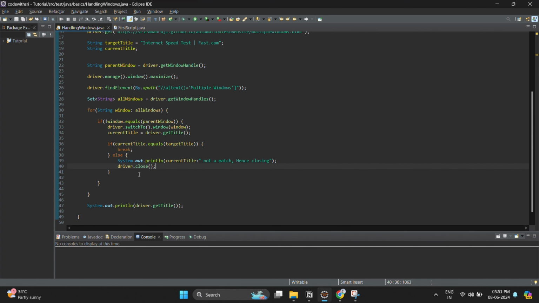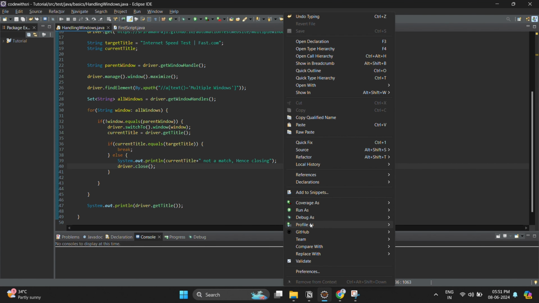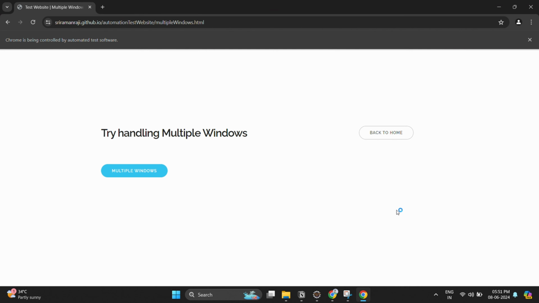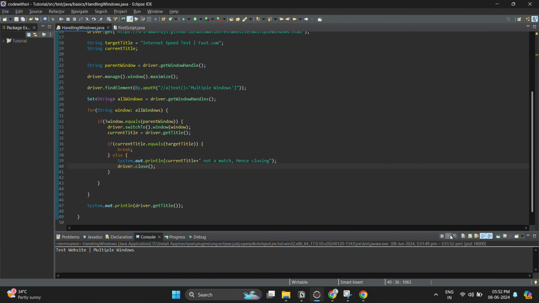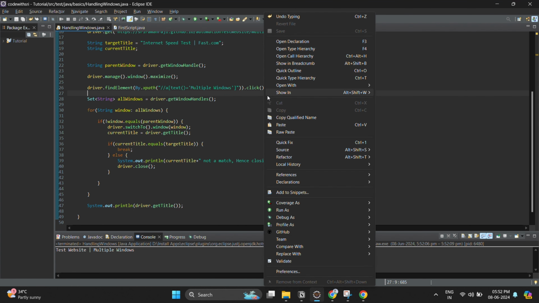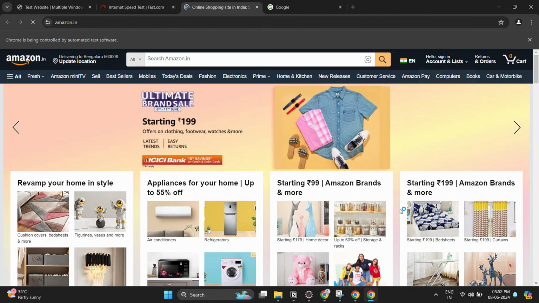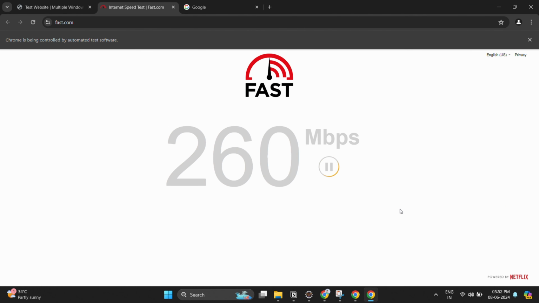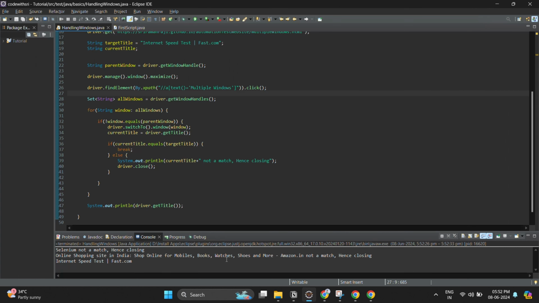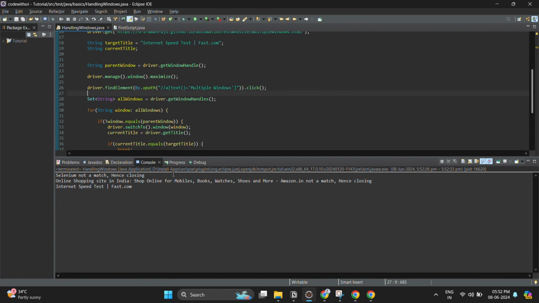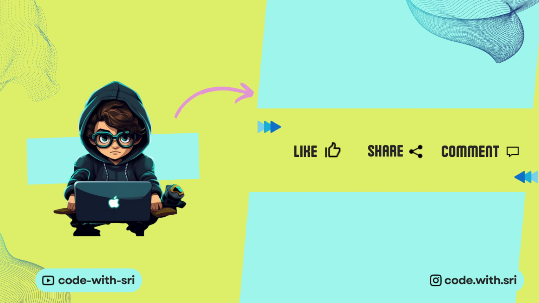Just to refresh, driver.close closes the current active tab, and driver.quit closes the entire session or all tabs. Here I missed to click that button. I'll do a dot click and let's run it. So it switches the tab if it is not a match and closes it, and then switches to the next one. And you can see Selenium is not a match, online shopping Amazon site is not a match, and then we found fast.com. And that's how you handle multiple windows in Selenium.